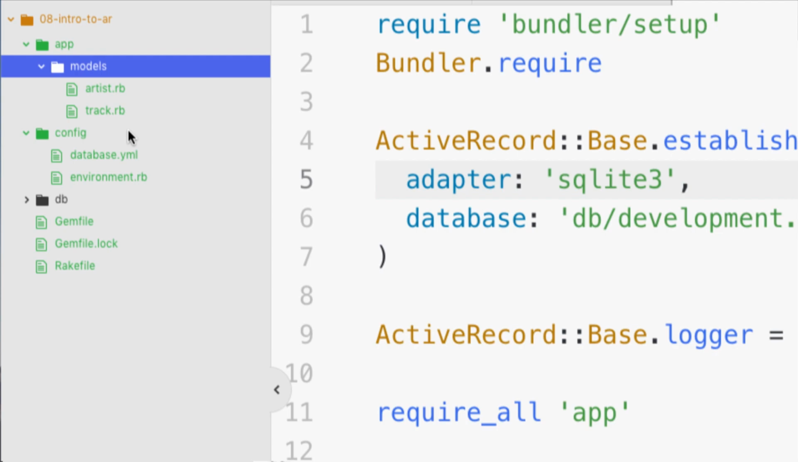But all you should care about is, from now on, anytime you want to pry, you just need to do rake console. And it will start your project, it will load all your files, and then it will pry. And then you can start testing.